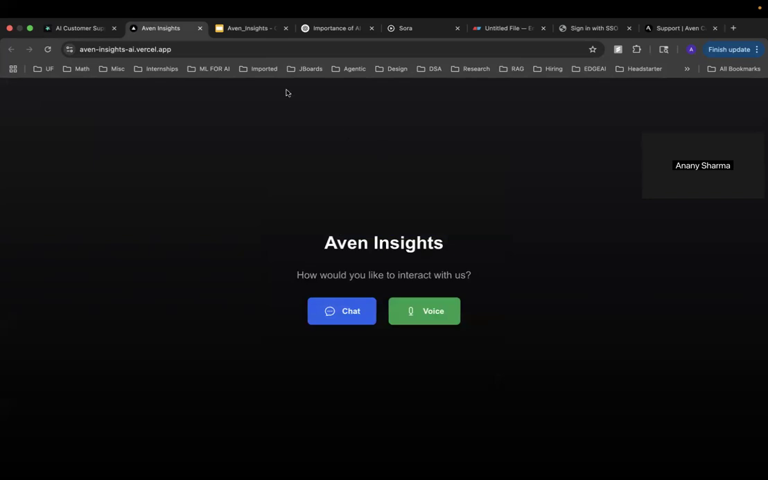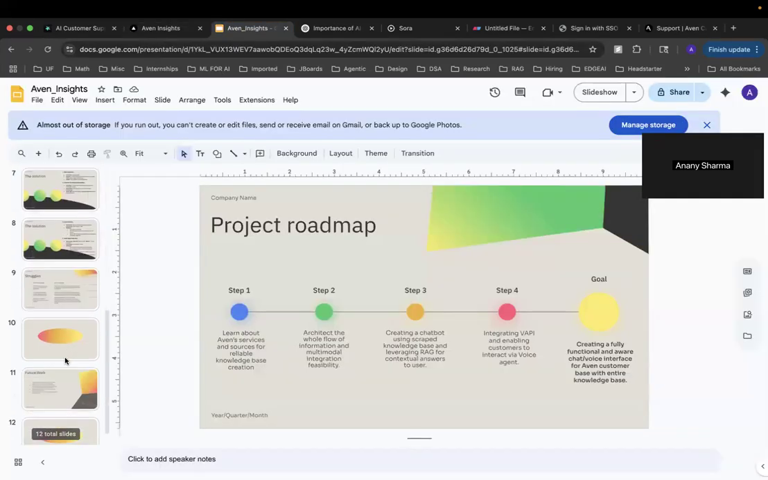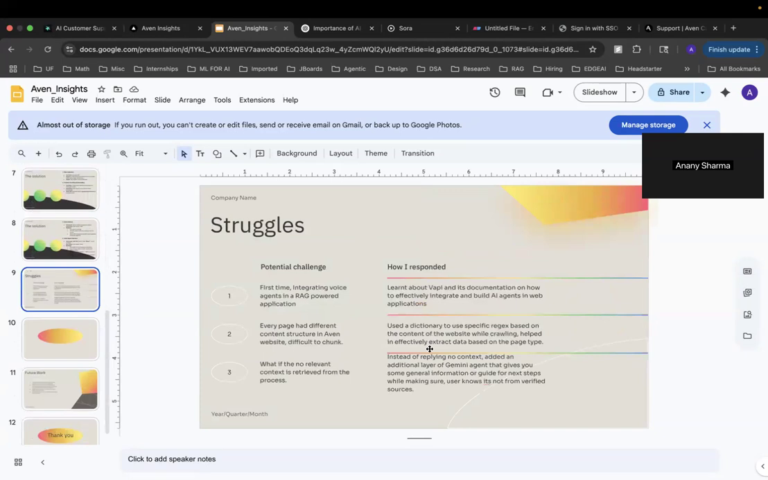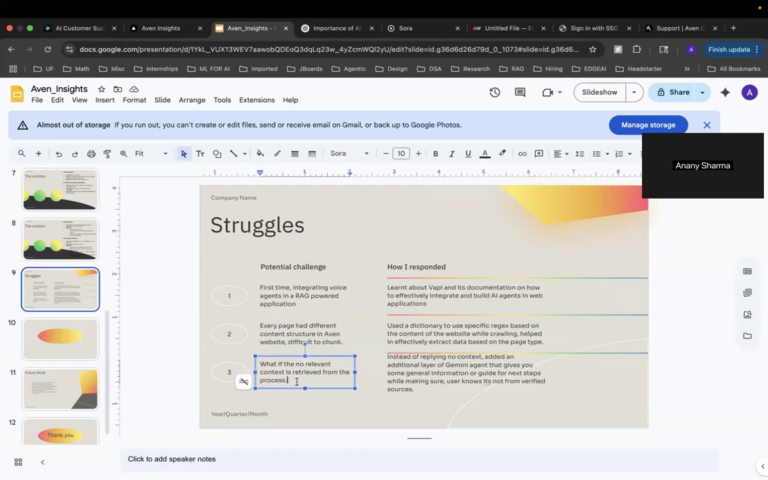Some of the struggles I faced here were integrating voice agents in RAG-powered applications. I have done RAG, but haven't integrated voice before. So that was one. Every page had a different type of content, and for that I had to explore the right chunking strategy. And as I just showed, if there is no relevant context, the chat interface gives an AI response, but with a disclaimer that it's an AI response and you need to verify your sources.